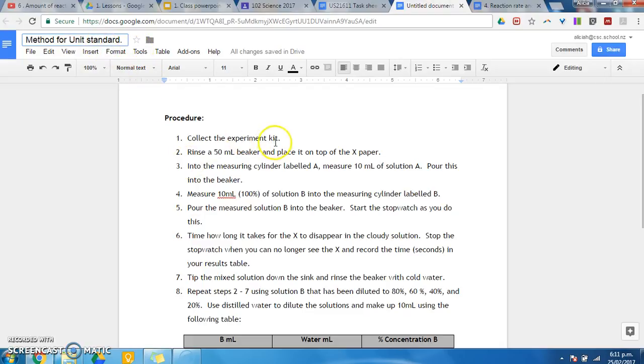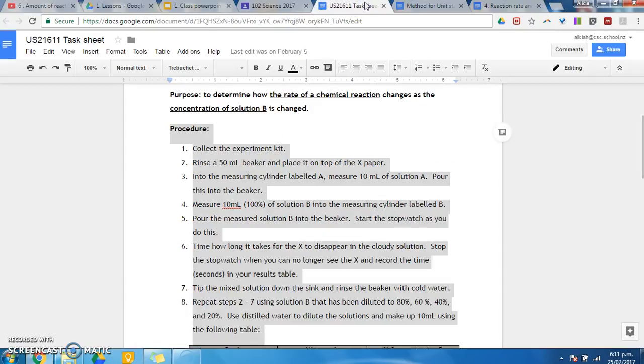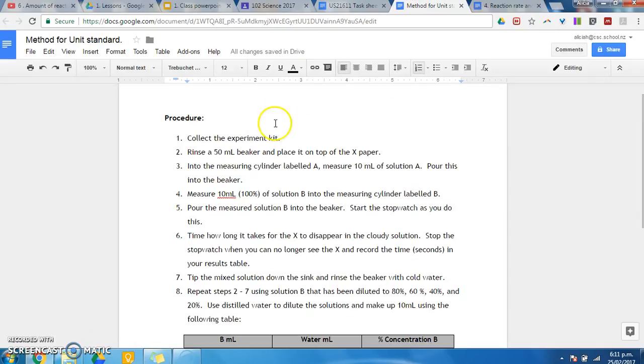We're now going to expand this method in your own notes, not on your task sheet, not this one, but here in your own notes so that you've got it for you when you do the real assessment. Okay, so step 1 is collect the experiment kit. So that's fine, we don't need to make any changes to that.